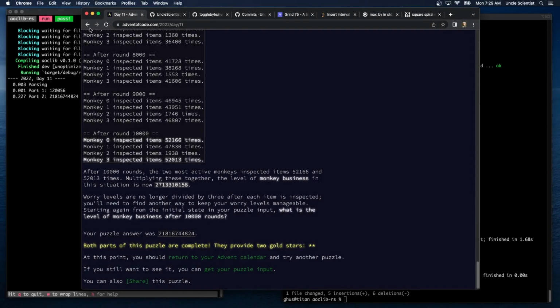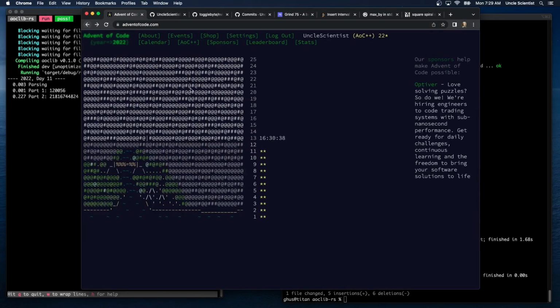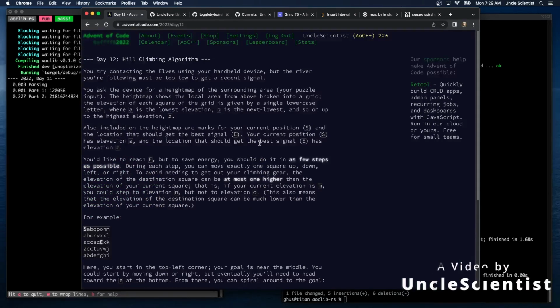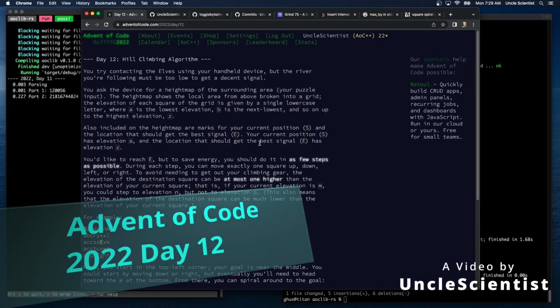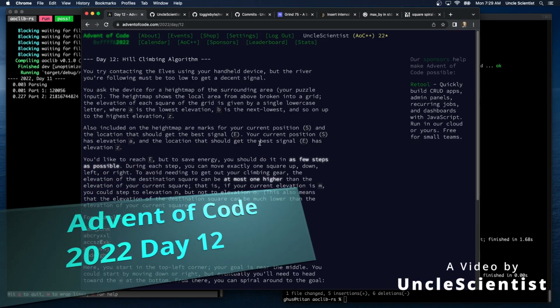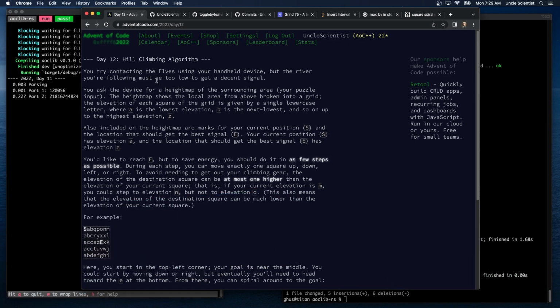Let us take a look at 2022, day 12. Hill climbing algorithm. You try contacting the elves using your handheld device, but the river you're following must be too low to get a decent signal. You ask the device for a height map of the surrounding area. Your puzzle input.